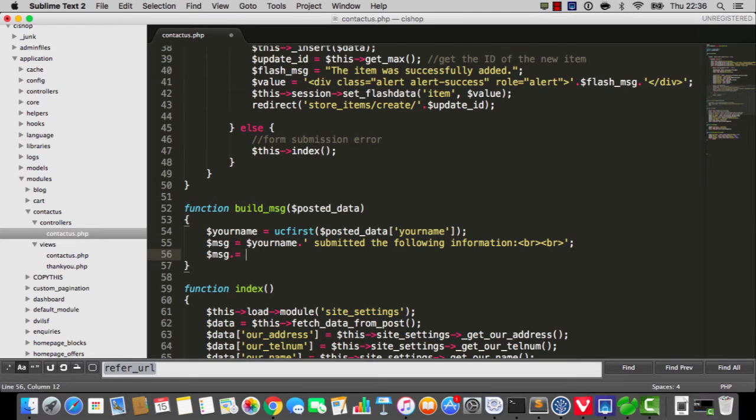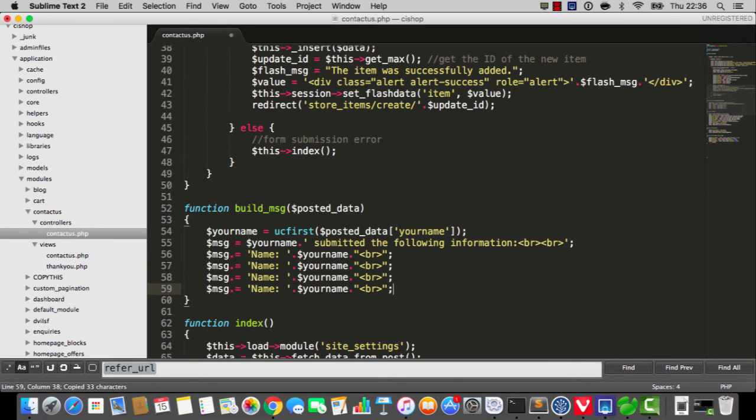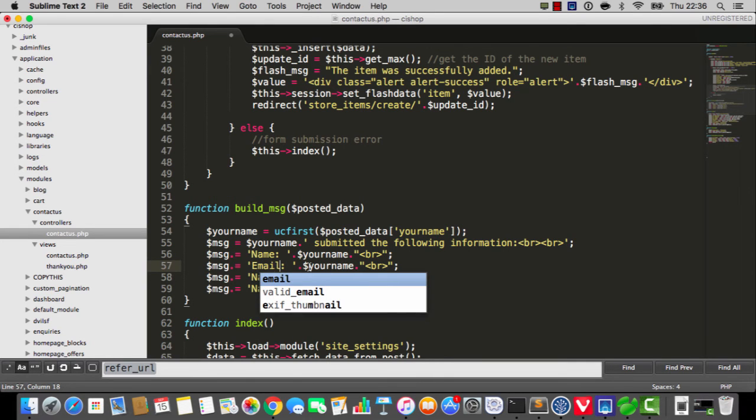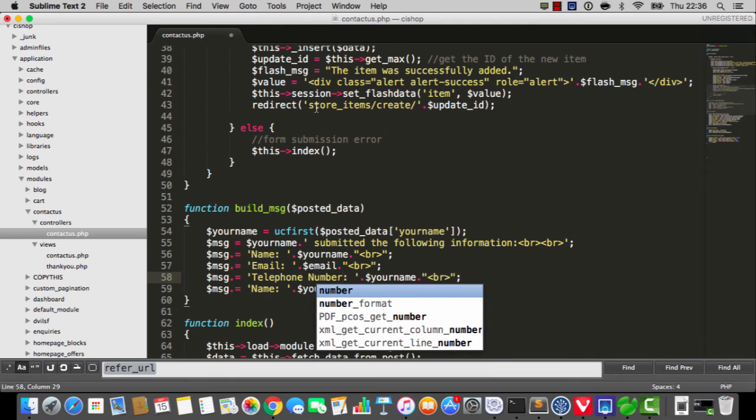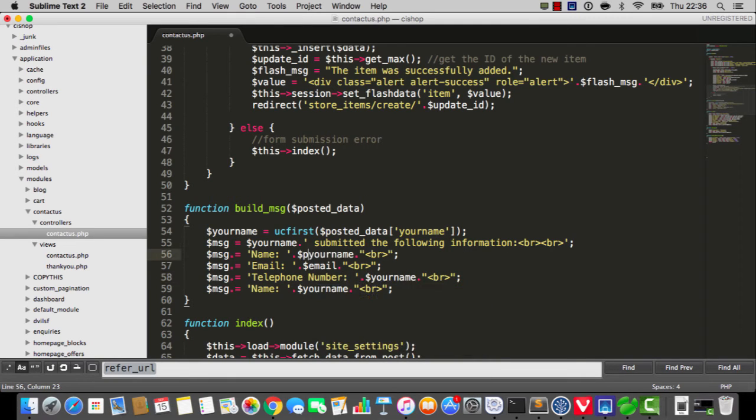maybe name, colon, and then we'll have your name. Okay, and this shall be the theme here. So we'll do that. And they're going to have email in here. And that will be email. And then we're going to have telephone number. And that's, oh, I forgot my posted data thing. Ah, posted data. There we go.